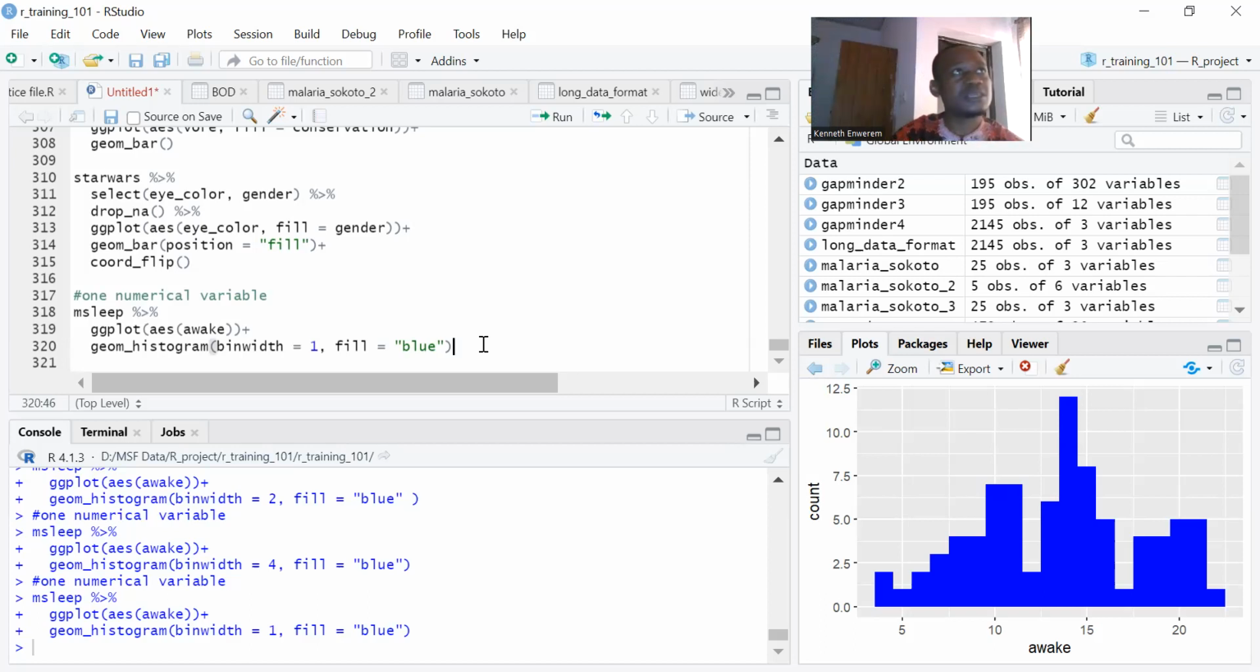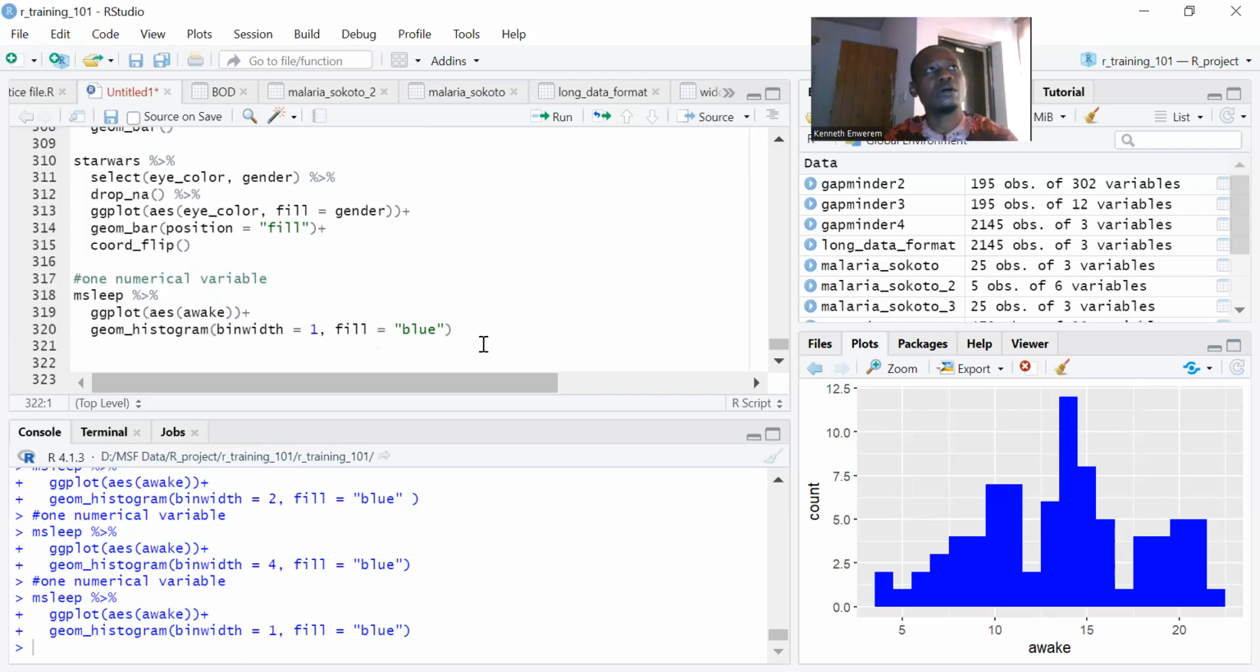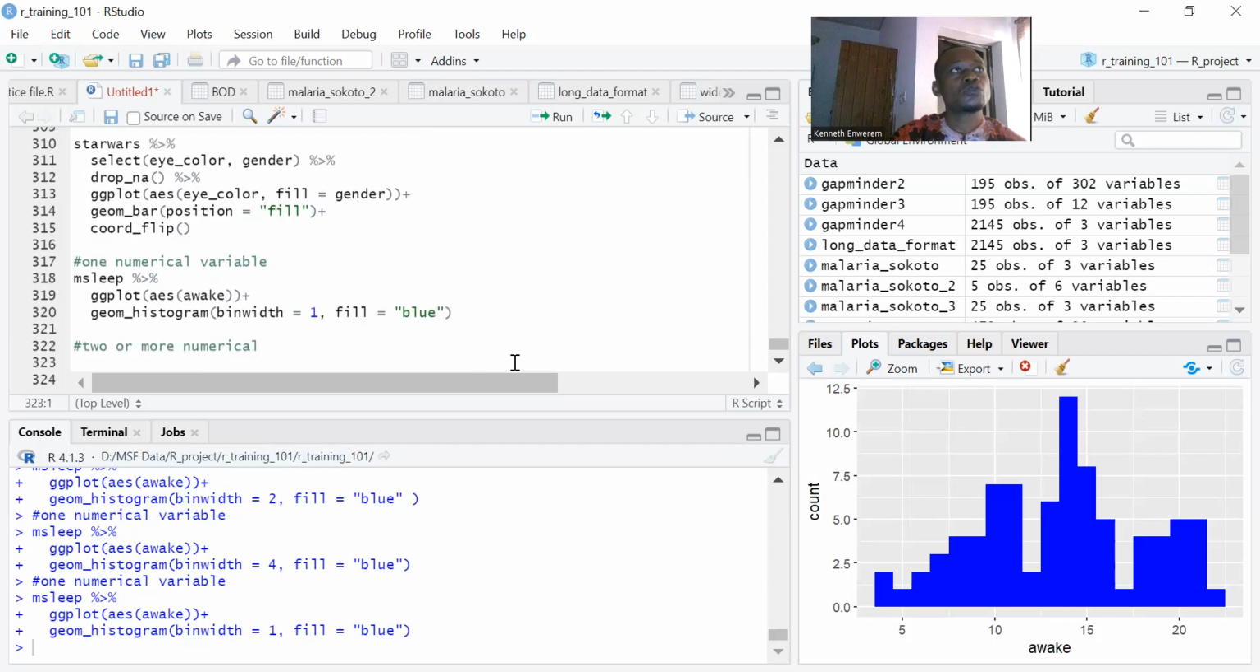So we have seen a single numerical. Let's go to double, two or more numerical. So for two or more numerical, usually we use, okay, sorry, I'm not done with single numerical. We said for numerical, we can use a histogram, we can use a box plot, we can use a density plot. So let's do a box plot.